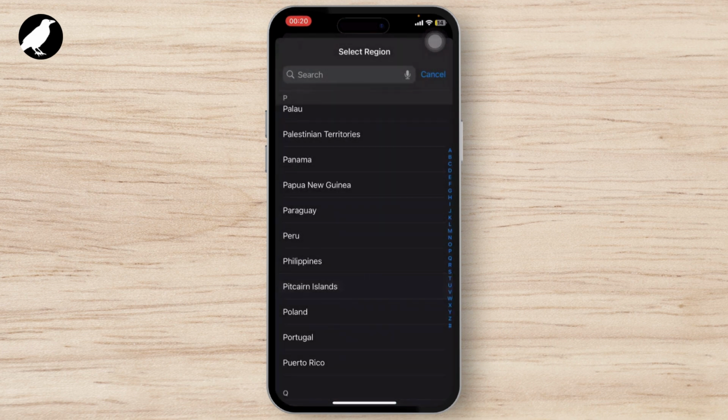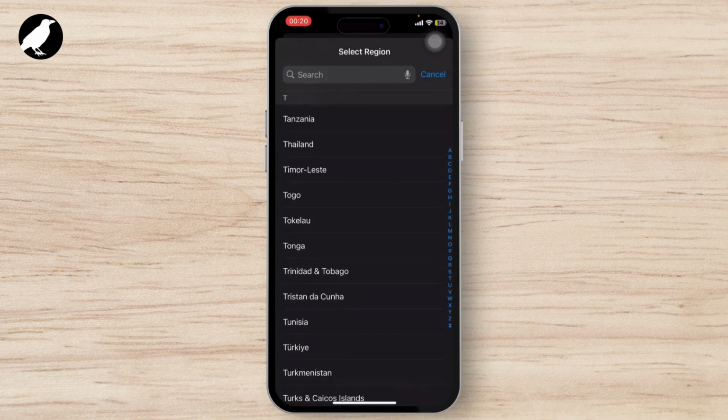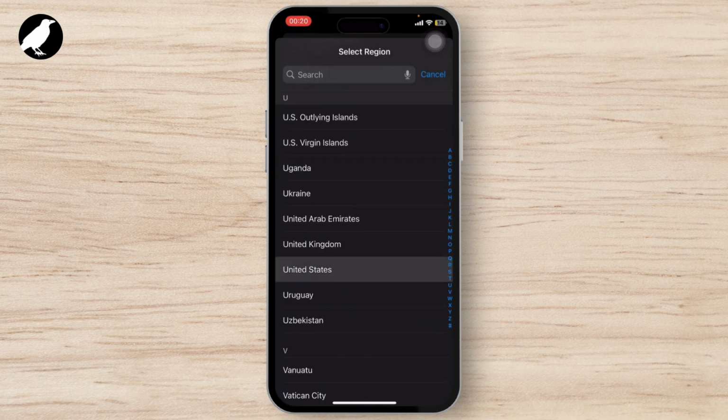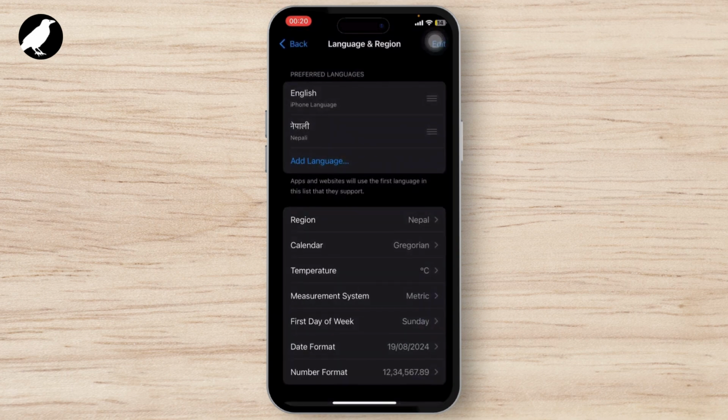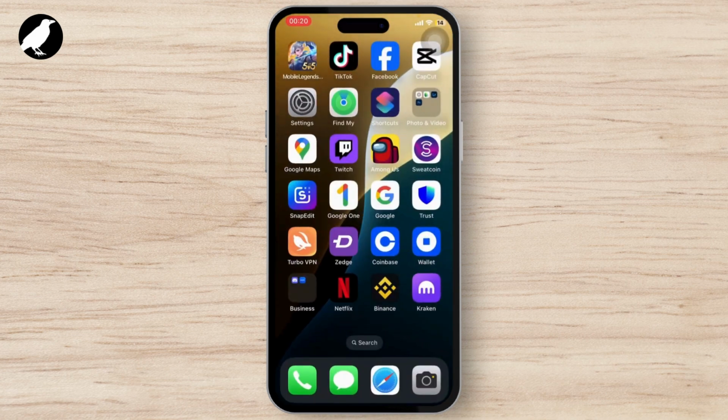So just go to USA, and after you just select United States, your problem will get fixed and you will be able to use your Snapchat again. So it's that simple, guys.